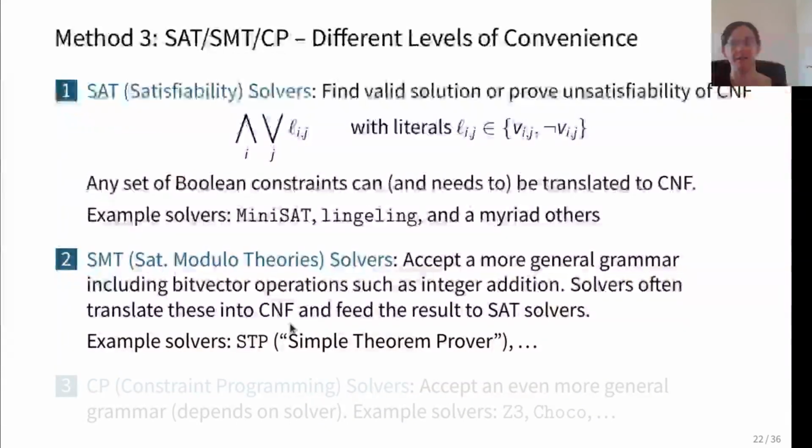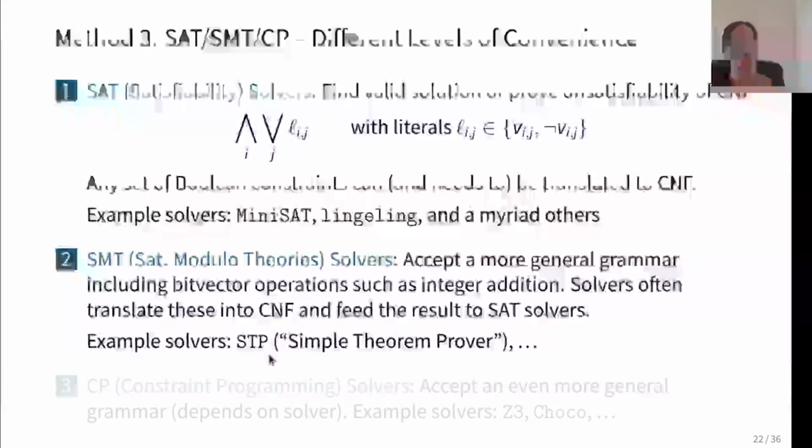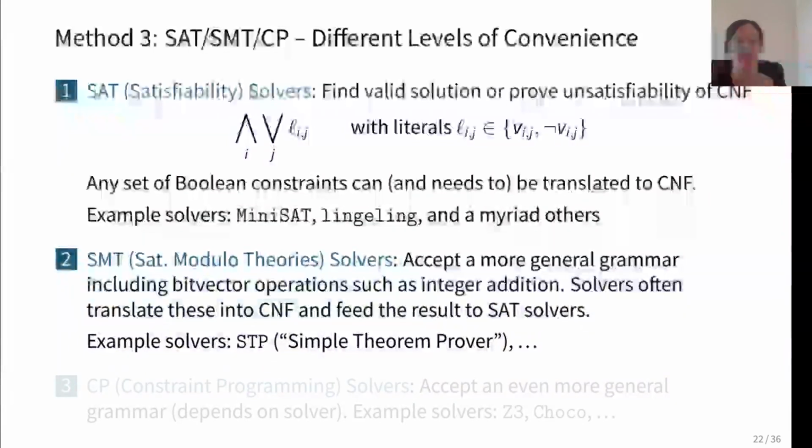Of course, they do this in a clever way, and this is actually quite complex if you want to do it efficiently. But in the end, you essentially still use a SAT solver underneath. And one that is quite convenient for this purpose that we've already used quite often is STP, the Simple Theorem Prover, which has an easy to understand input language where you can write down your constraints in terms of integers, bit vectors, Boolean expressions, and so on, and it will translate it, and then you can plug it into your own SAT solver.